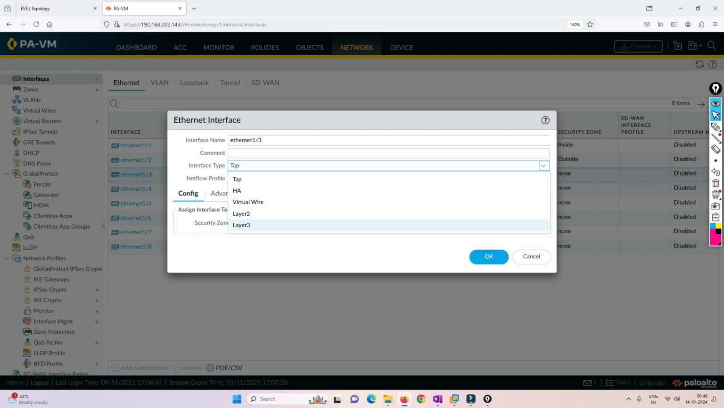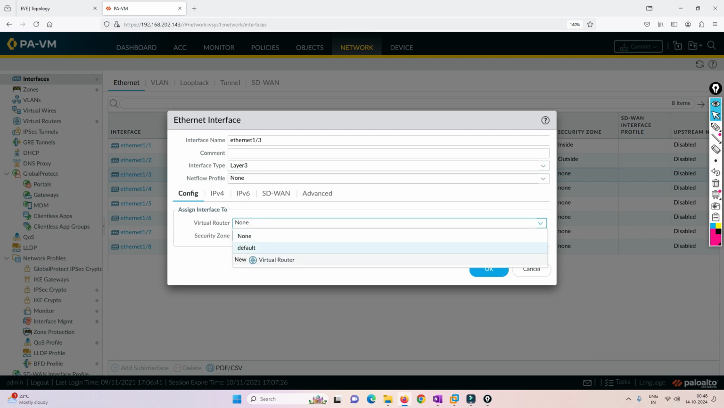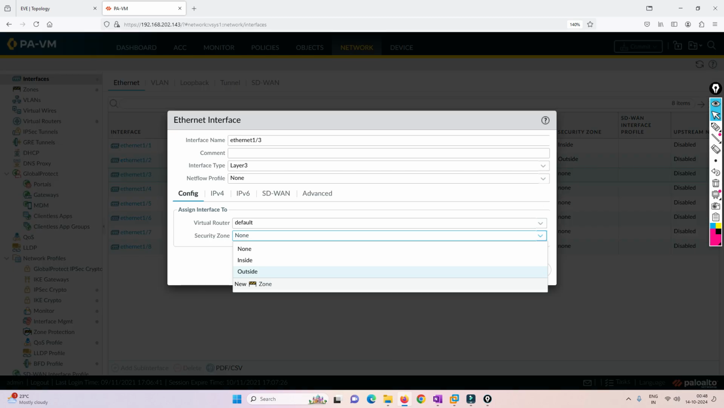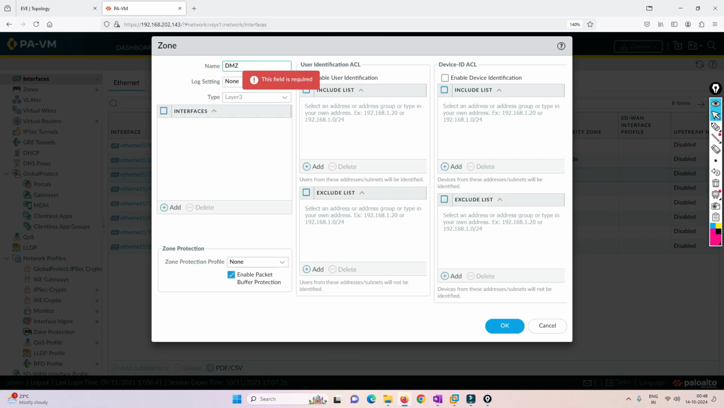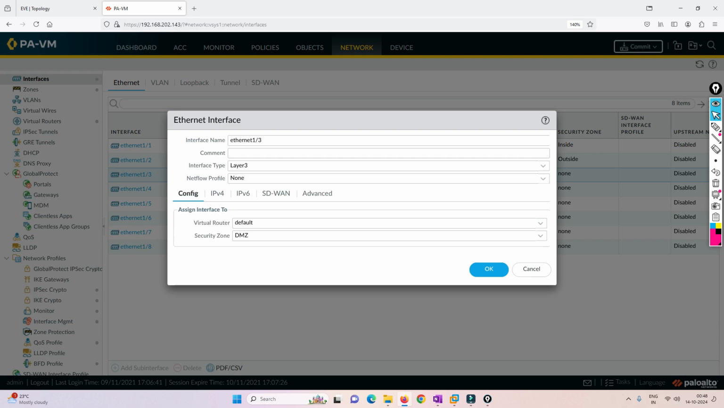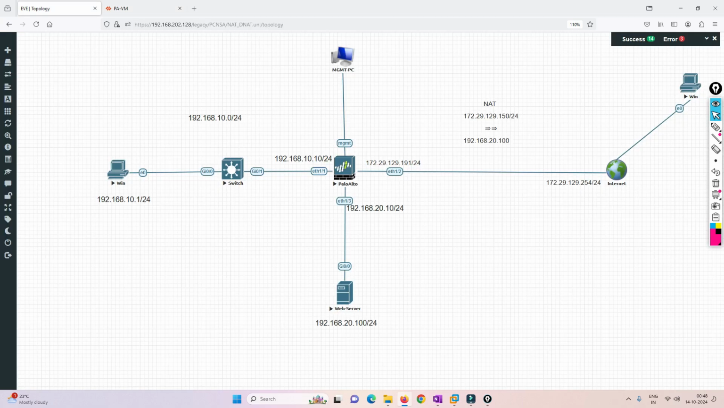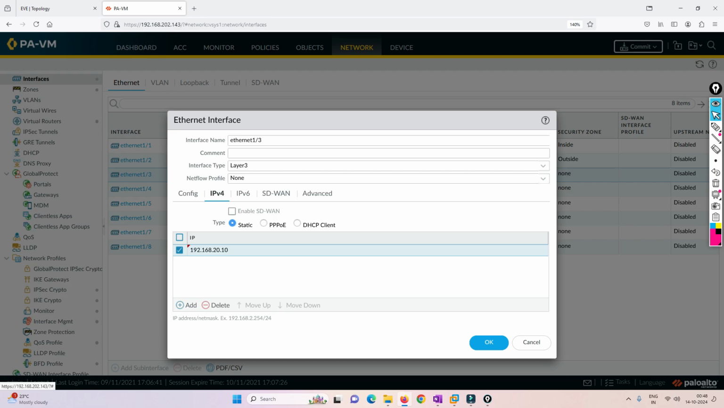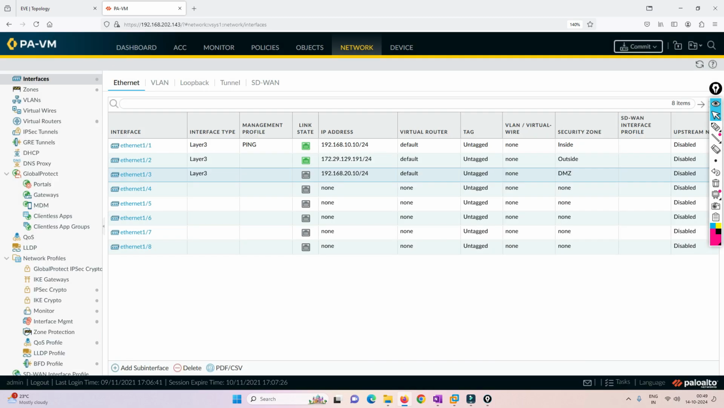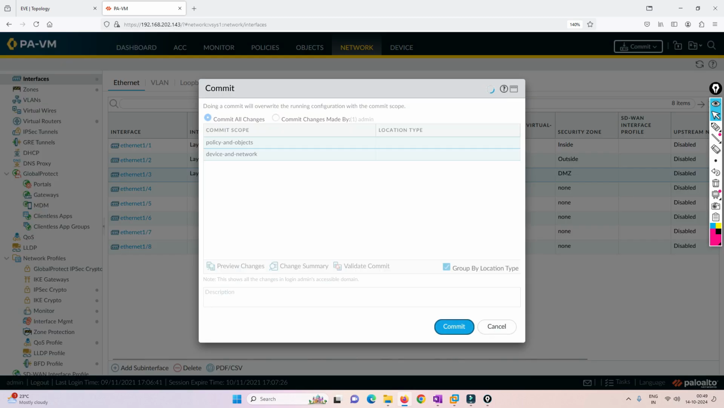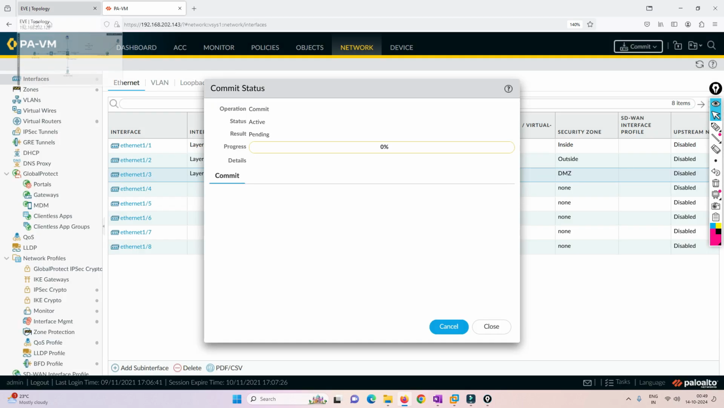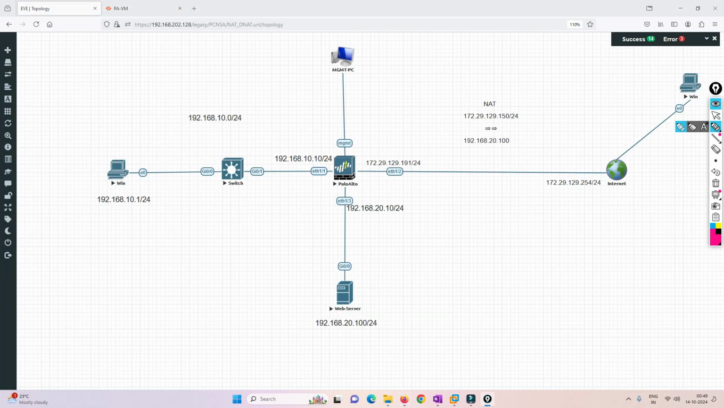So I'll just make it Layer 3, and the virtual router will be default, and we'll create a new security zone which is DMZ, right? And we are going to configure an IP address which is nothing but 192.168.20.10, if I am not wrong, 20.10, right? So I'll just put it as /24. Let's click OK. So we are done now. Let's commit this, and after we do the commit, we'll try to understand how the NAT works over here.